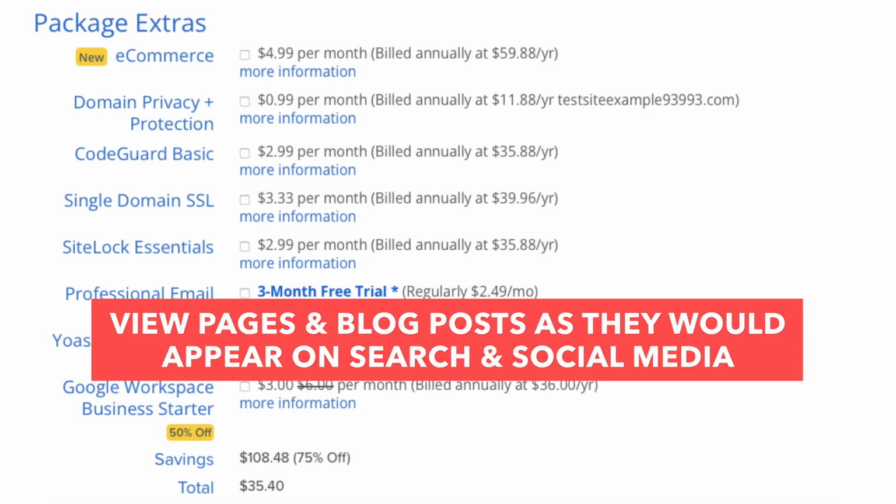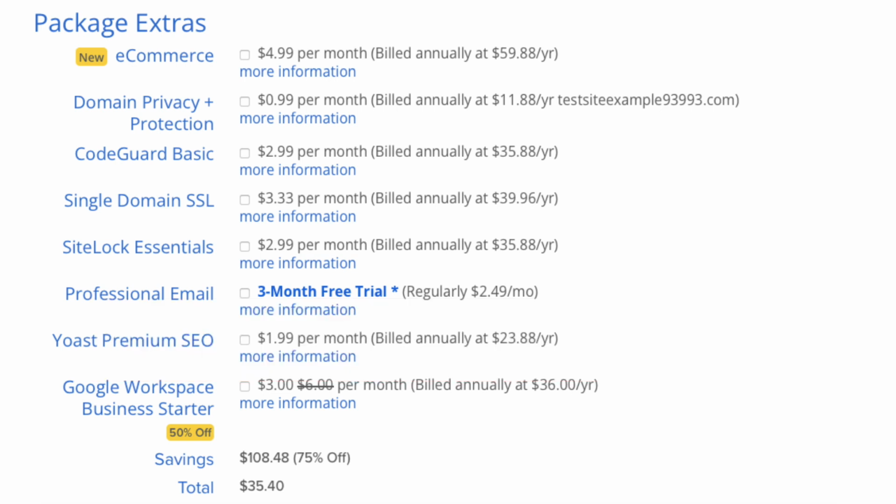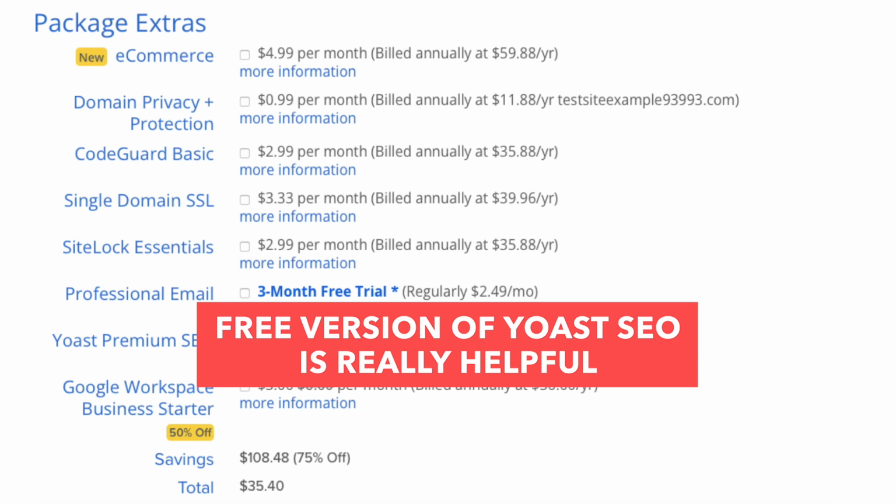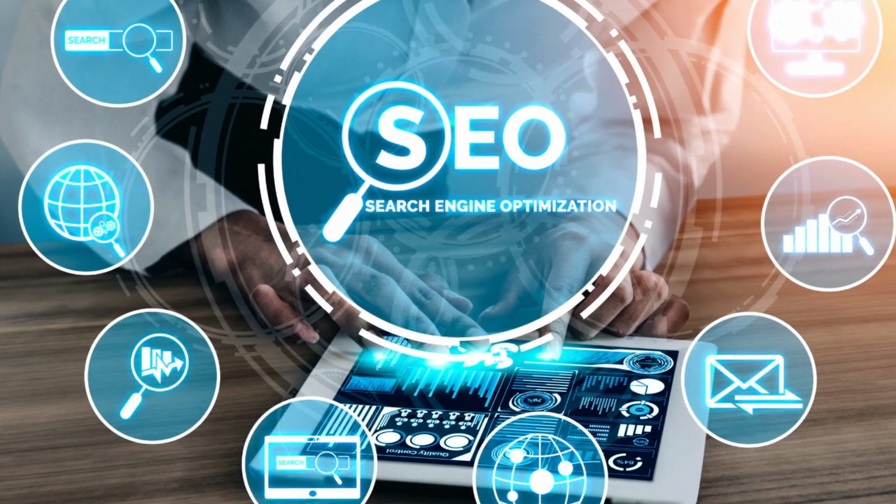You can view your blog post and pages as they would show on search engines and social media posts to help you optimize better. In my opinion, the Yoast SEO free version is all you need as it is super helpful in guiding you to optimize your site for SEO.